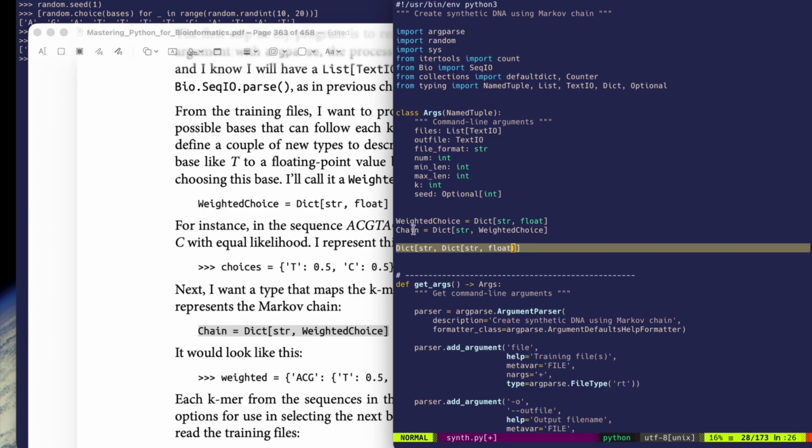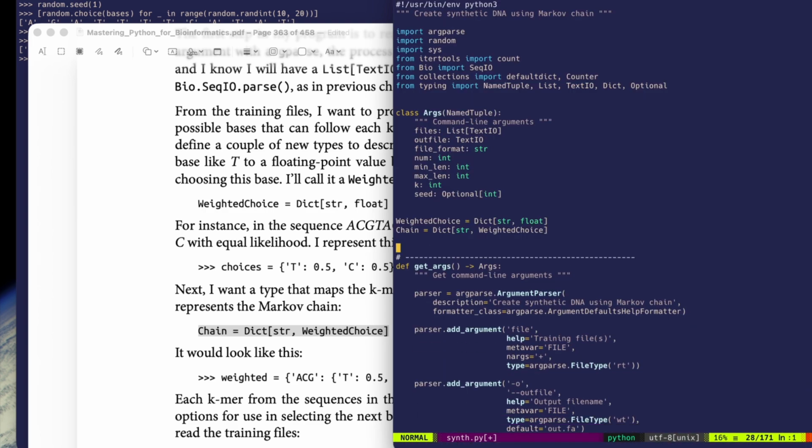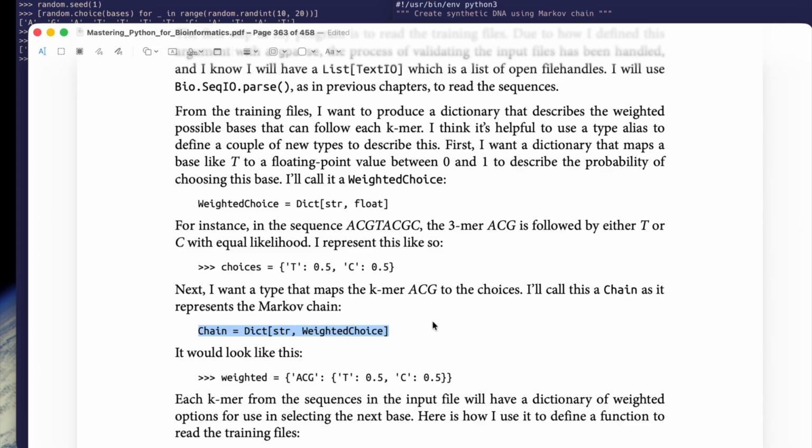By using these aliases here, I'm able to properly describe the data that's in these structures for type checking, but I'm also able to give myself an idea of what this dictionary of a string to a float is supposed to be. Oh, that's a weighted choice. So that's going to be important for some of the random modules I'm going to be choosing. So what does this weighted choice mean?